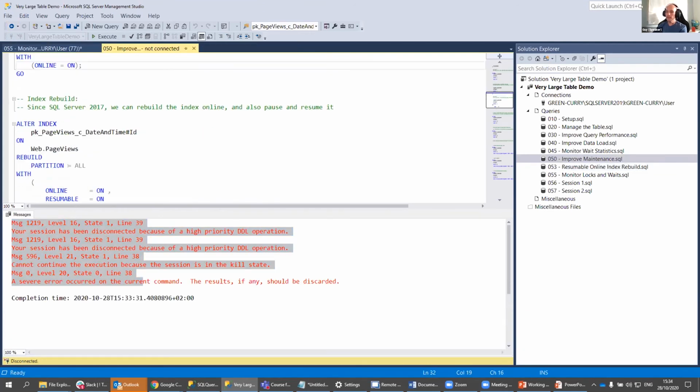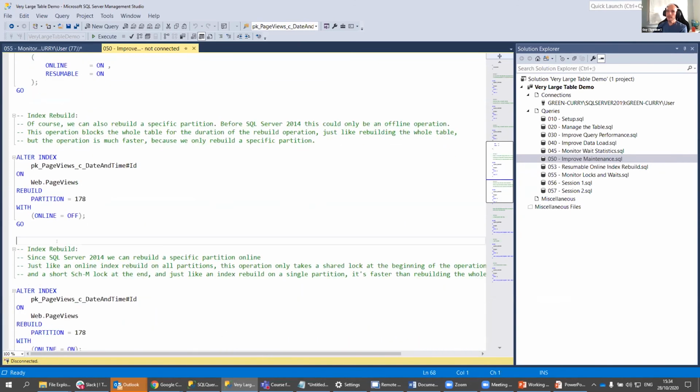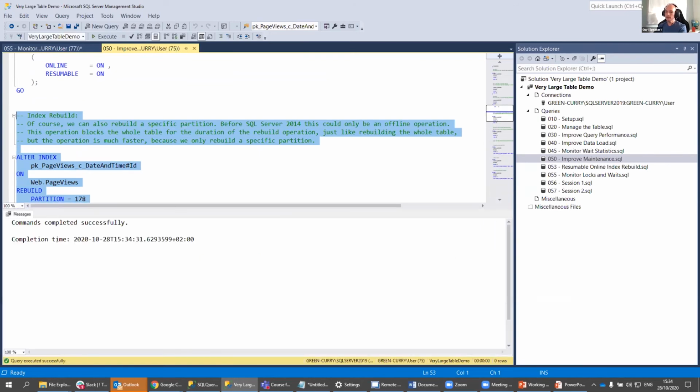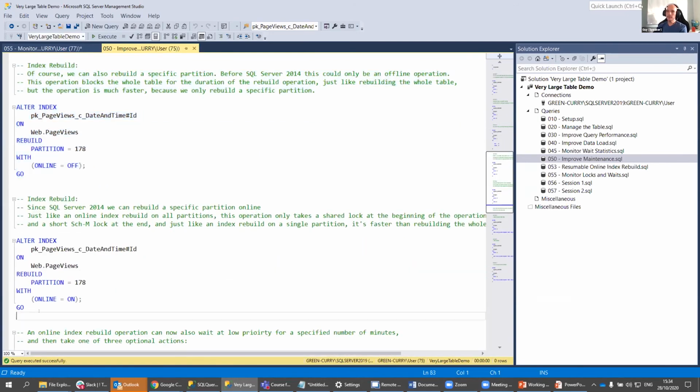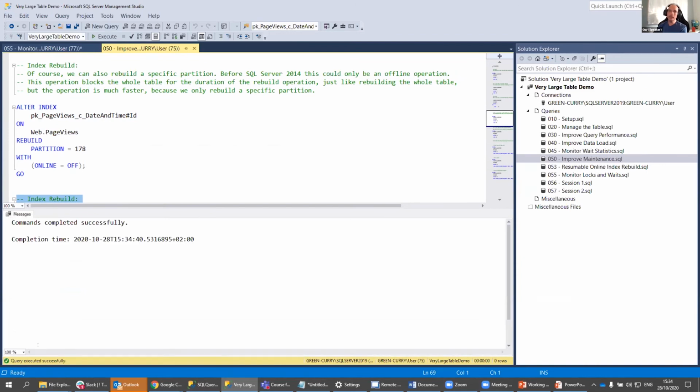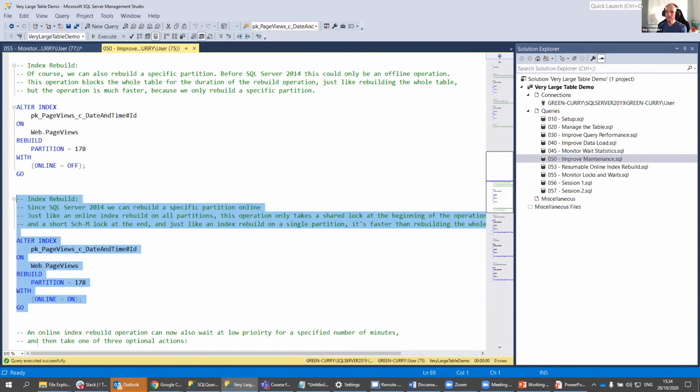Let's continue here. Again, we can rebuild a specific index offline like this. This is very fast because it's just a specific index. And starting with 2014, we can also rebuild a specific index online. So again, if you're on 2012, you can't do that, sorry.